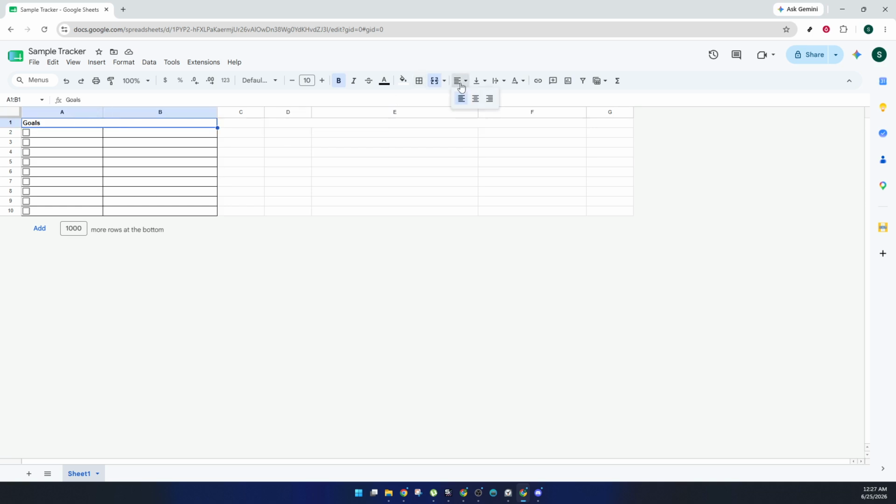After formatting the Goals section, it's time to create a task tracker. Highlight the cells needed for this section and merge 3 rows to give it a clean look. Type Task Tracker in the merged cell to label this section clearly. Next, we'll add drop-down menus to track the status of tasks.